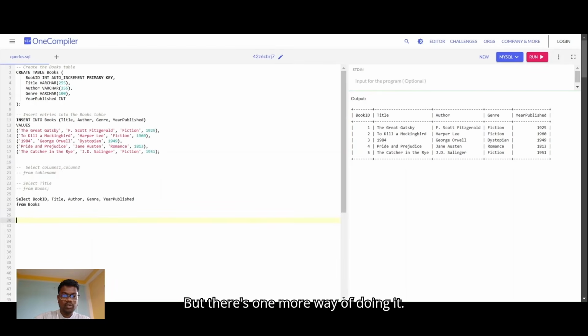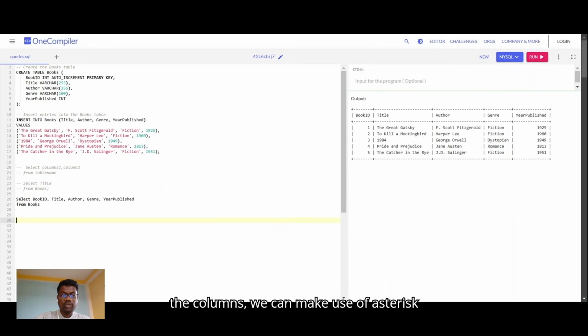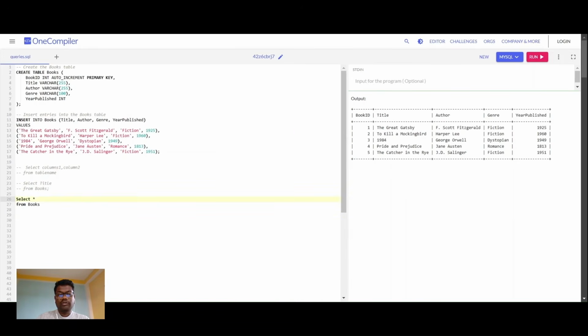But there's one more way of doing it. Whenever we want to retrieve the entire table, instead of specifying all the columns, we can make use of an asterisk for getting all the values. So instead of mentioning all the columns, we can make use of the asterisk. Let's try to run it. So there's no change. By making use of the asterisk, we can get all the columns with their values.